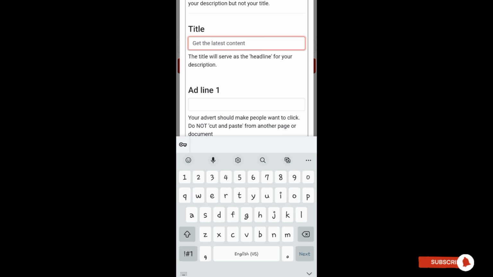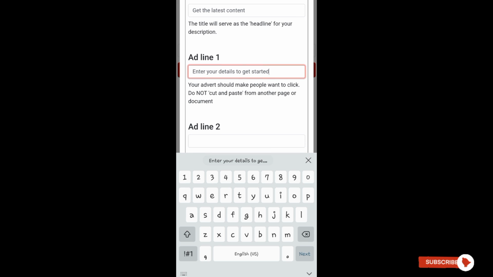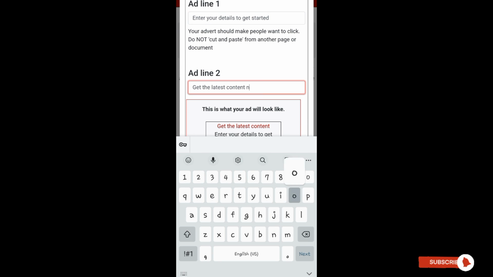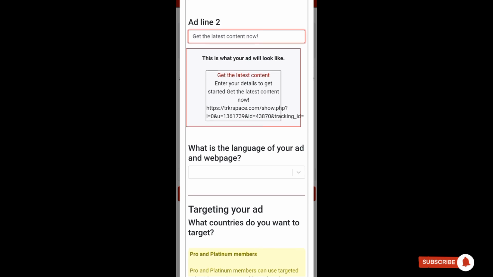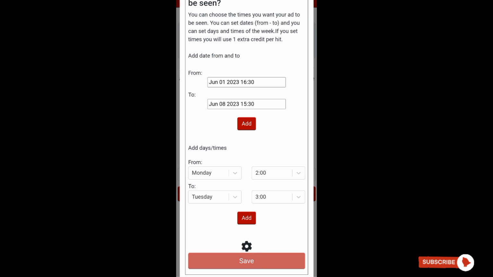Now, add line number 1. And remember that your advert should make people want to click. Enter your details to get started. Add line number 2. Get the latest content now. And this is what your ad will look like. You can now fill up the other questions here and then click on Save.